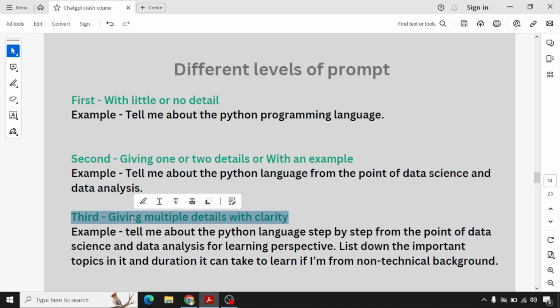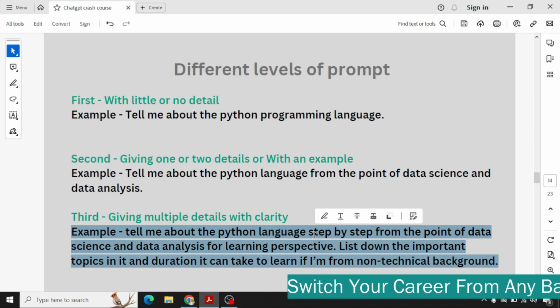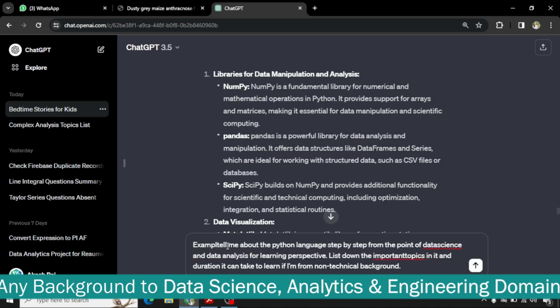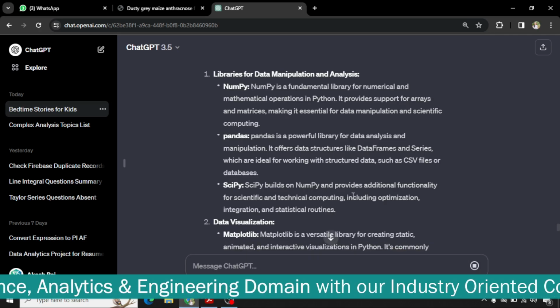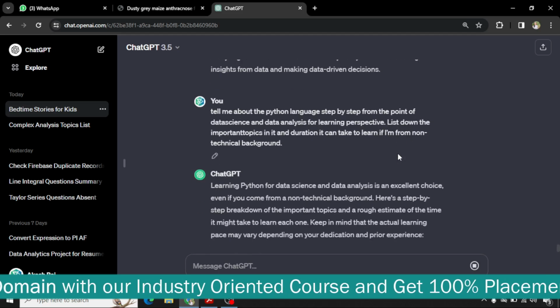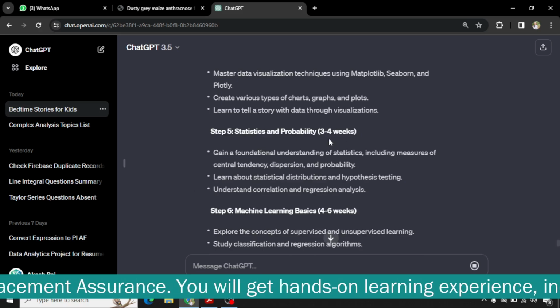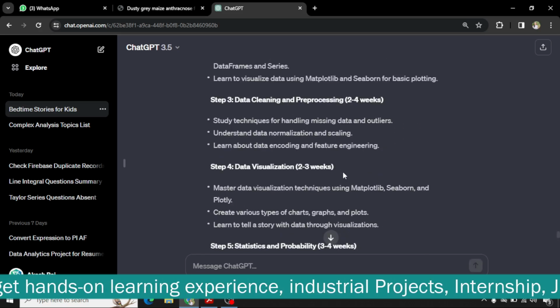Okay, so this is the third level where, see, tell me about the Python language step by step from the point of data science and data analysis for learning perspective. List down the important topics in it and the duration it can take to learn if I'm from a non-technical background. So this is a very detailed prompt that I'm asking. Here I'm asking about the topics that I can learn if I'm from a non-technical background and how much time it will take. So you can see it is giving the time duration as well, 2 to 3 weeks, 2 to 4 weeks, etc.